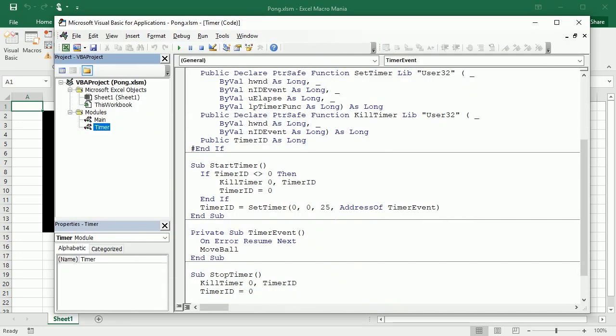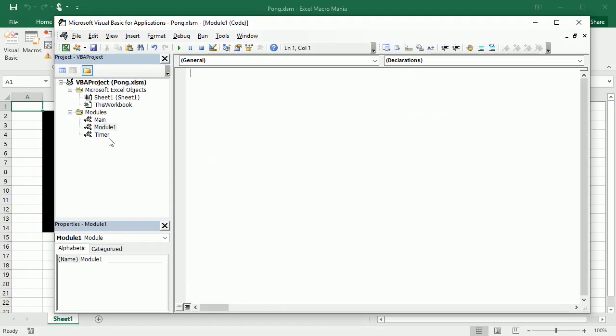Now, to move the player with the mouse, we need to get the position of the mouse first. And to get the position of the mouse, I'm going to add another module here. I'm going to call it cursor. So we're going to get the mouse cursor position. And for that, we also need to use a Windows API from the user32 library, because Excel doesn't have a function to get the mouse position, but we can do it with this API.